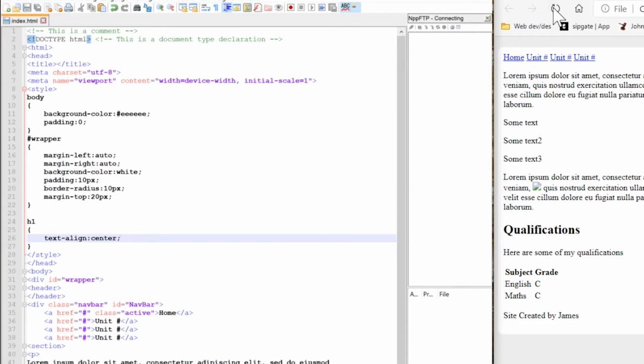It might look like I've done nothing here. It might be because I've not got an h1 in here, but we will add one later.